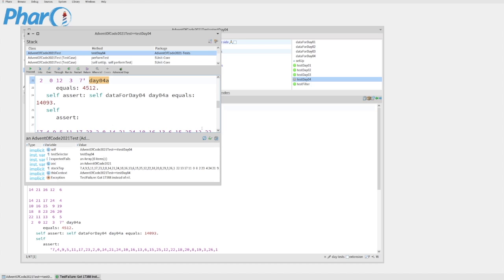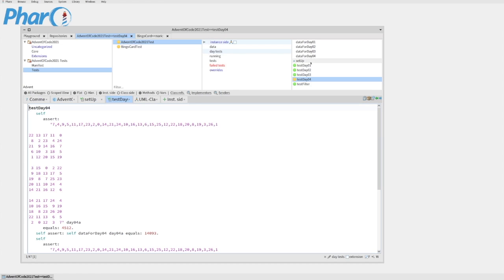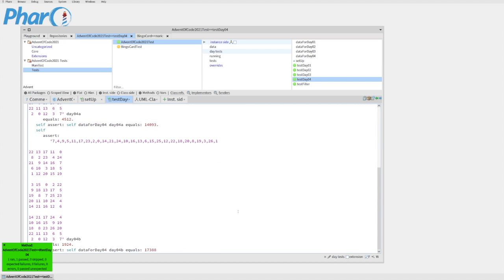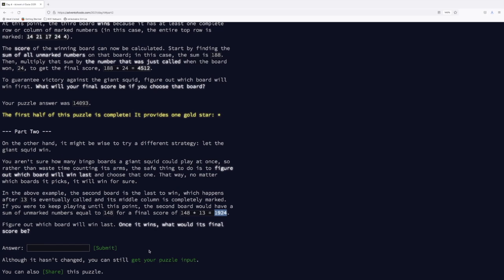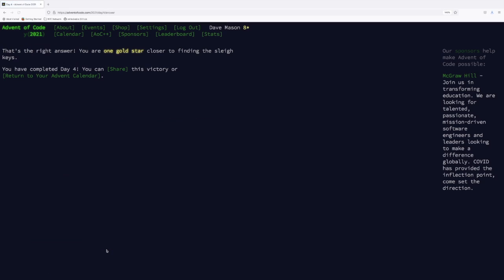So let's quit and rerun this. It's green now, and the number is 17388. That's larger than our previous one. Okay. Submit that, and it's right.